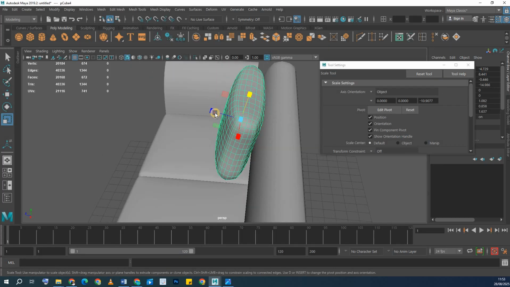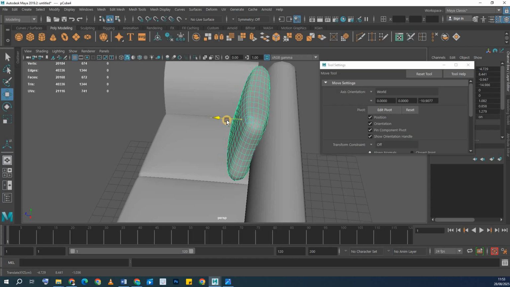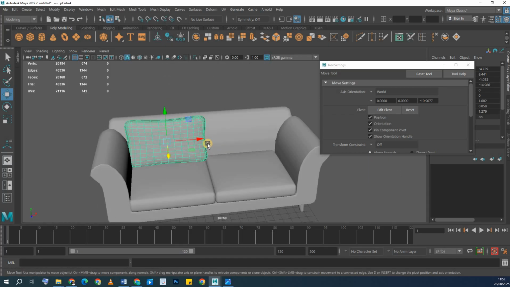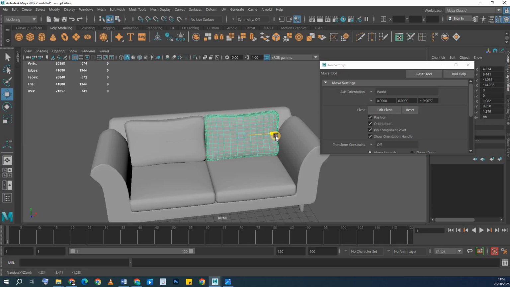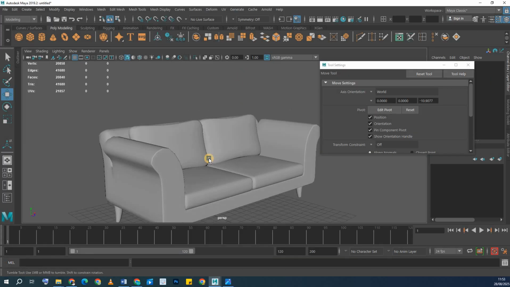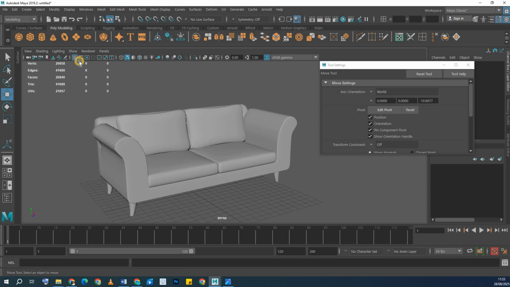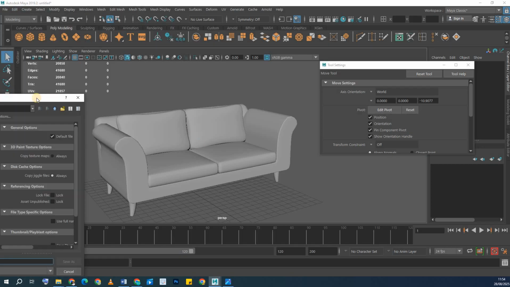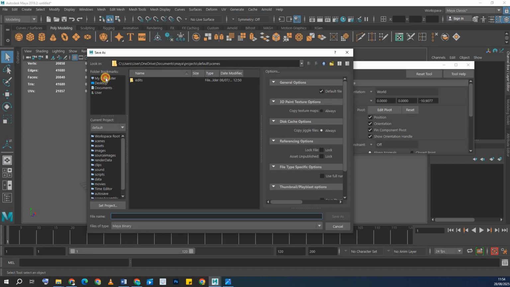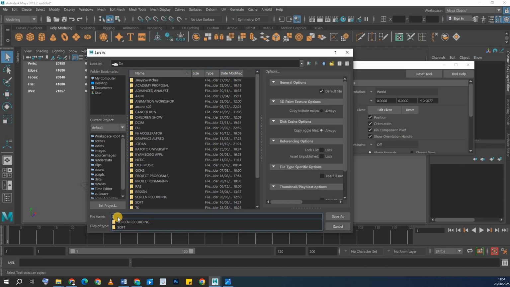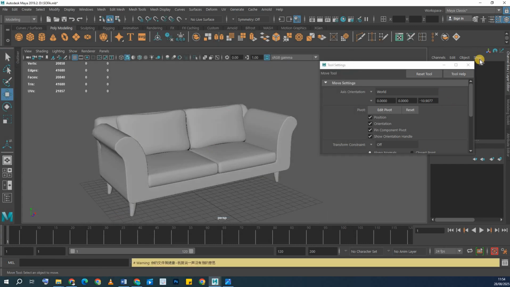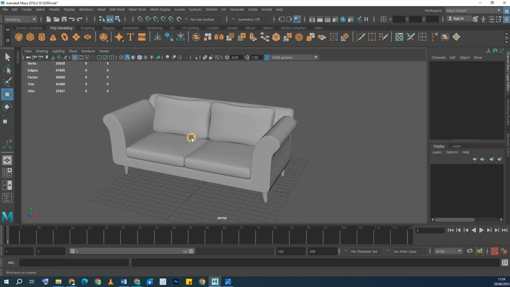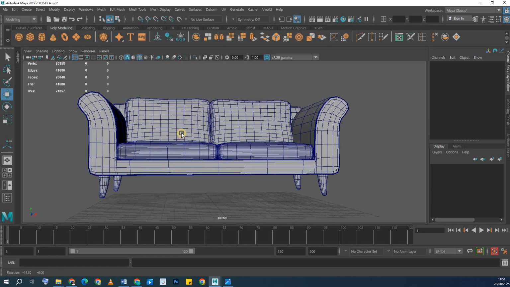So from this point on, you can of course continue adding details, but for a simple sofa, these are the basics. Don't forget to save your file with File, Save Scene As. You can save it wherever. Name it sofa, in a proper folder somewhere. Generally, this is what a sofa should look like.